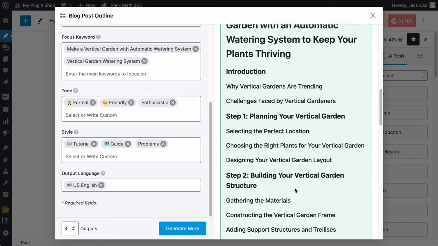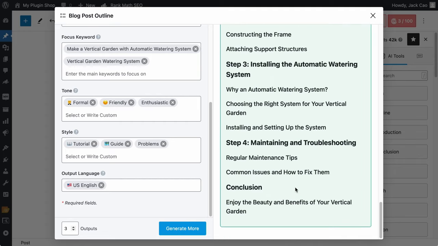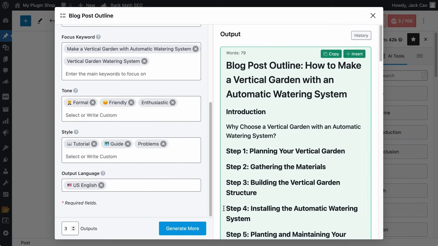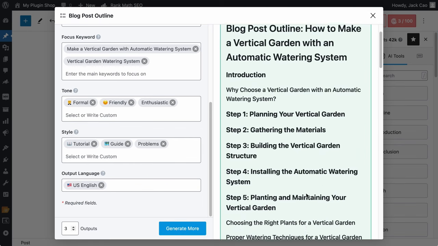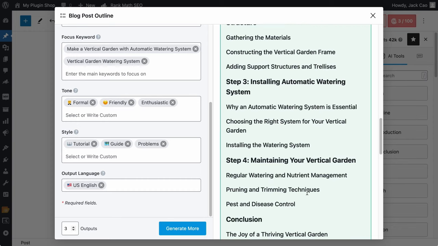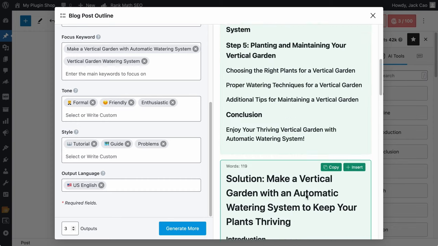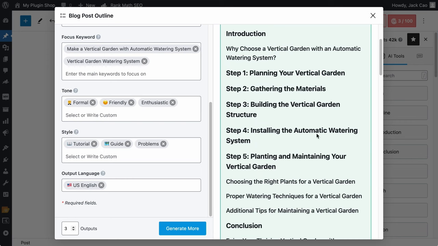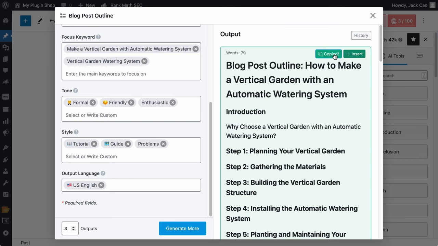And here we go. I think these are really good, but if you want more suggestions, feel free to hit generate more. Now, I'm not sure if these outlines are comprehensive enough, assuming I have not done any research on this topic. So maybe I will just choose one. Let's say this. Let's copy this.